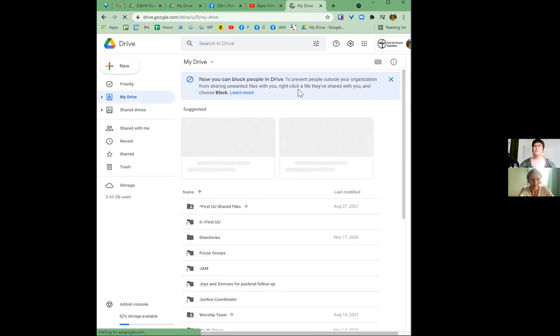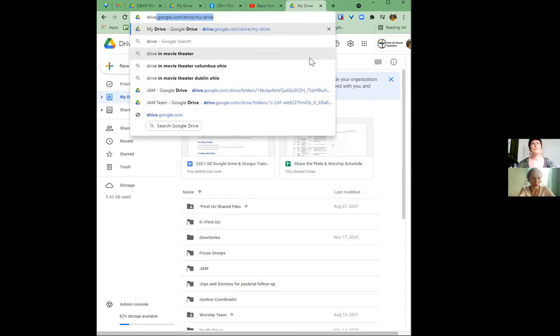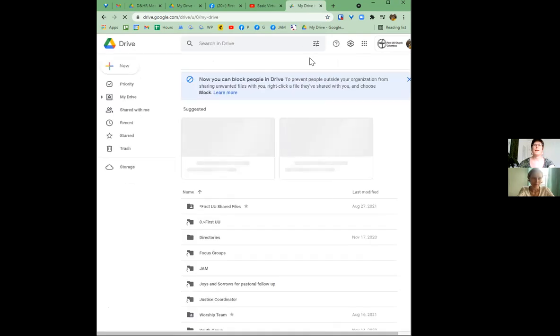Can I interject something, Amanda? It's also great to just remember if you're lost, you can just go to the address drive.google.com. What's up there in the menu bar is kind of extra long, but just the first 3 parts, drive.google.com, get you there. Yep, that'll get you there too.